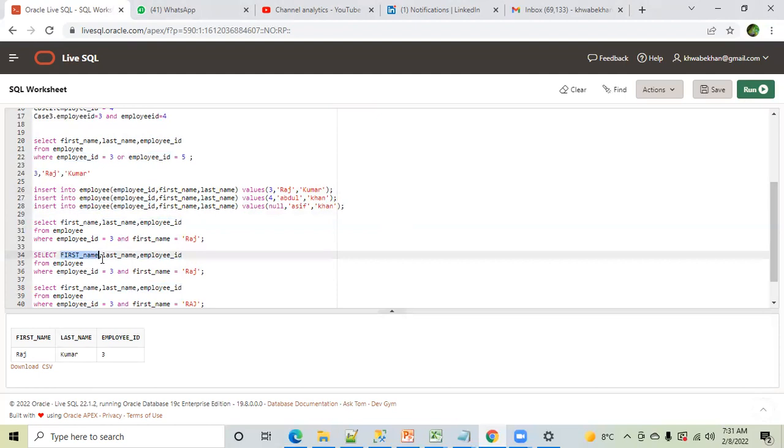So you have all the freedom to write this in lowercase, uppercase, mixed case, nothing will happen. But only you have to take care with the data. Data is case sensitive in SQL, or any other language. Data is case sensitive. That is why if someone is saying that SQL is case sensitive, true or false, what will you tell?